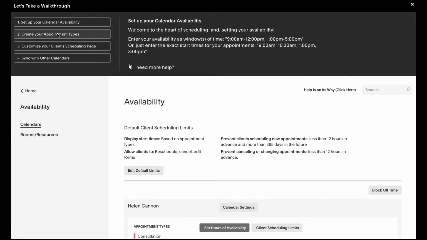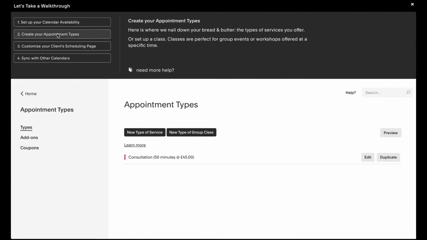So if you click on create your appointment types up in the top, the walkthrough area, now you'll see here it says appointment types, and you can create either a new type of service or a new type of group class. The new type of service is where the service you're offering can be booked only by one person in a specific location at a time.